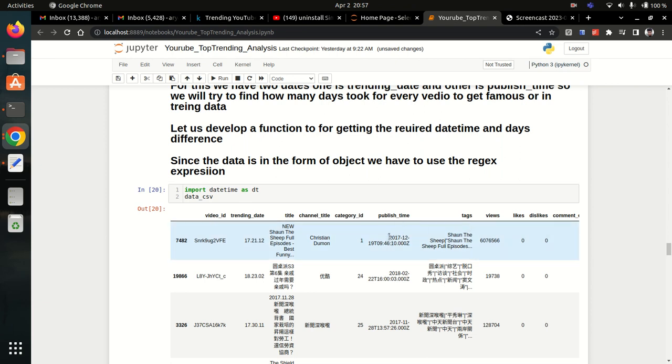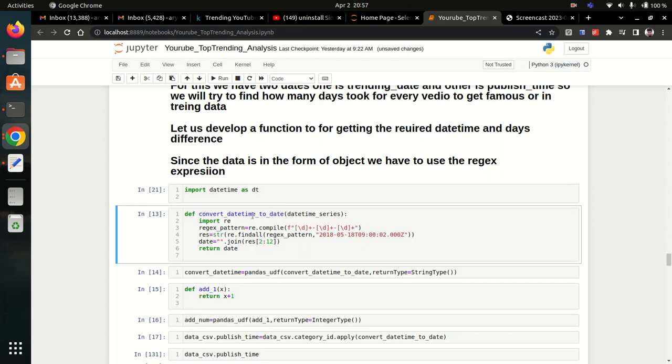From published time, what we need is this 2017-12-19, and from this whole text we want only these characters. So what we are trying to do here is use this function to extract only the required value from the data.